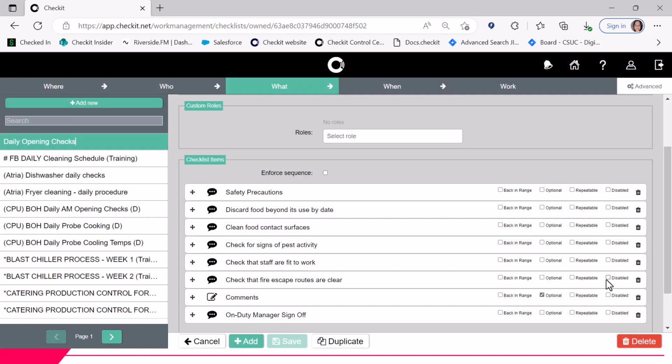An alternative to deleting a check is to disable it. If you disable a check, then it will be suppressed from the checklist on the device, but it will still be visible here in the control center. It's a good option to use if you're unsure as to whether you want to keep it. So that's our first checklist completed. What we now need to think about is when we want it to be scheduled for.